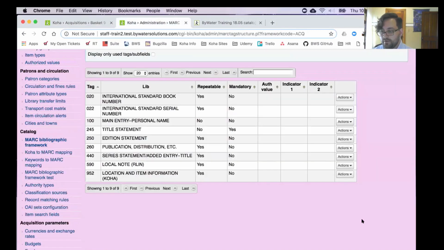Going back over to my framework, if you've spent much time with frameworks before, you'll notice we've got a couple of new columns here, indicator 1 and indicator 2. This is a new feature, the ability to define default indicators for any given field in a framework.